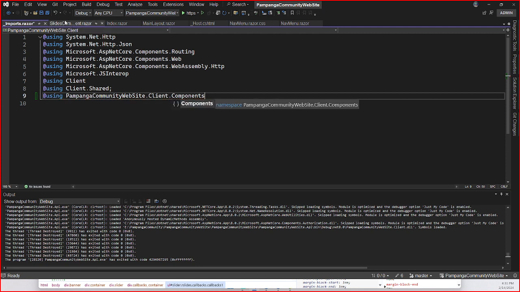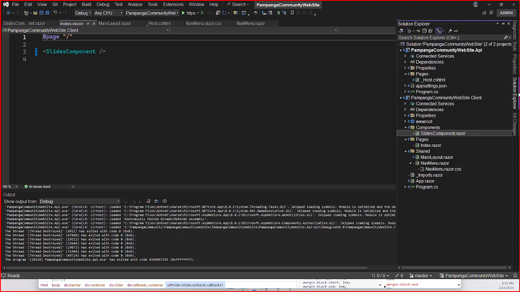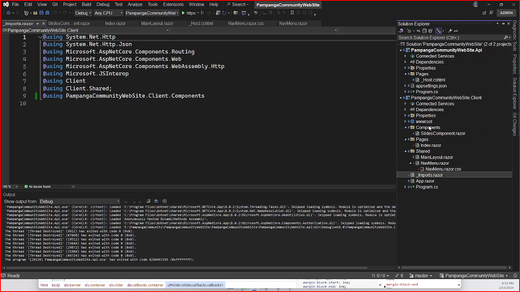So question, sir. Yes. So basically everything here is like a global import. Once you import it here, you can use it anywhere in your project. Yes, it's a global. This imports file is like global variables for all the Razor pages.